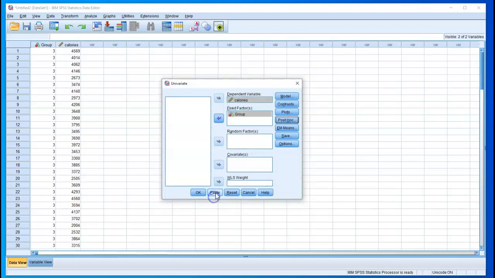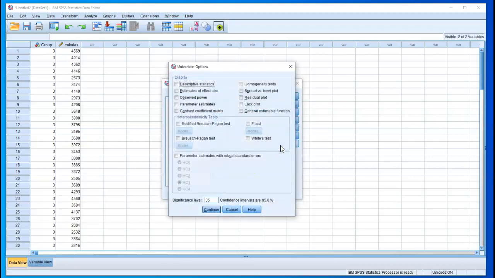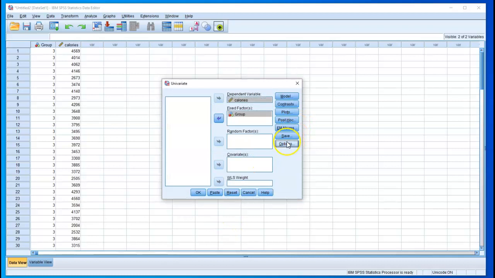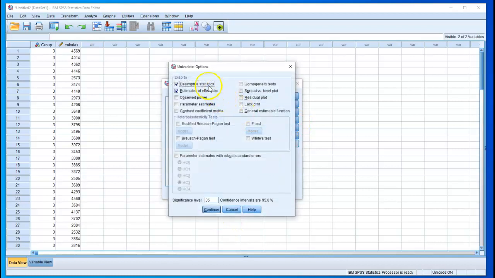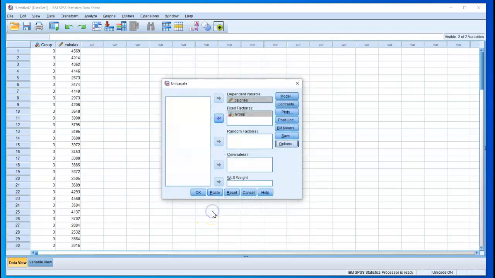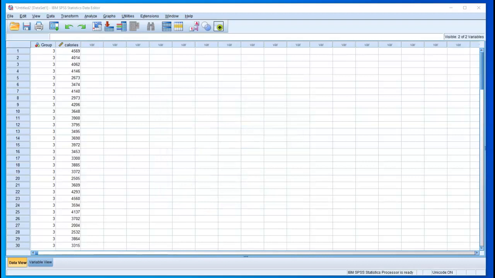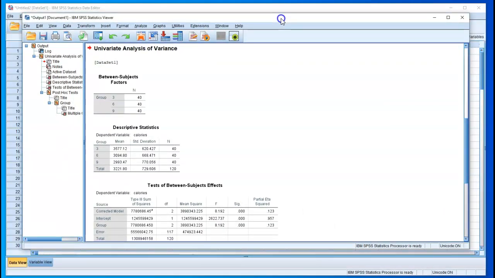Okay, and you can click on Continue there, and then under Options, ask for Descriptive Statistics and Estimates of Effect Size. So again, click on Options, and then select Descriptive Statistics and Estimates of Effect Size and say Continue. Okay. Once you've done that, hit OK, and it will run your one-way ANOVA for you.